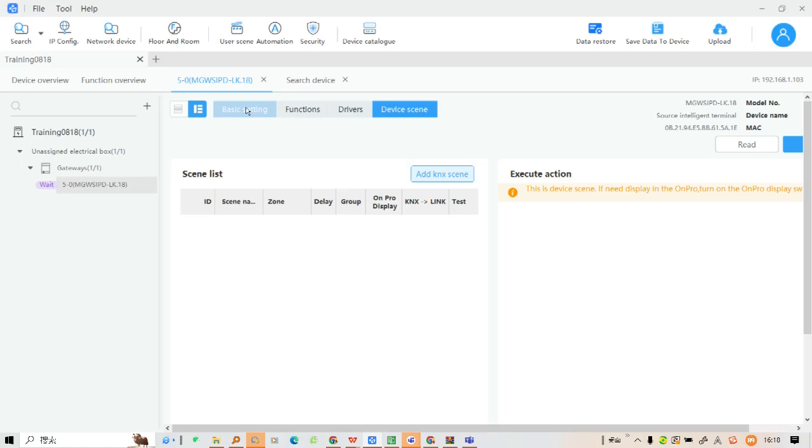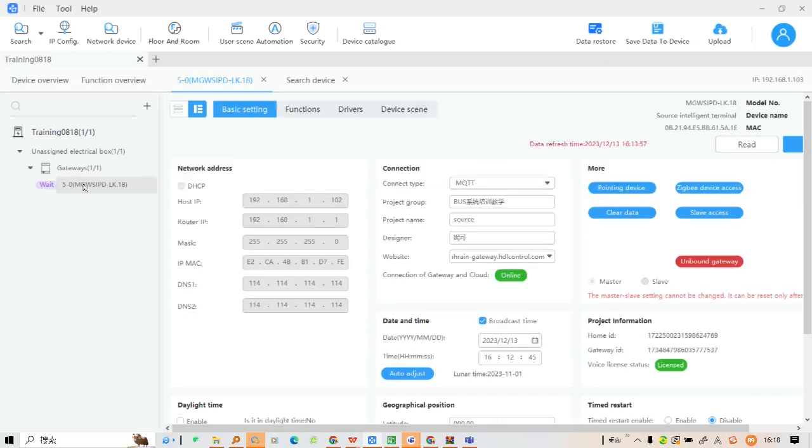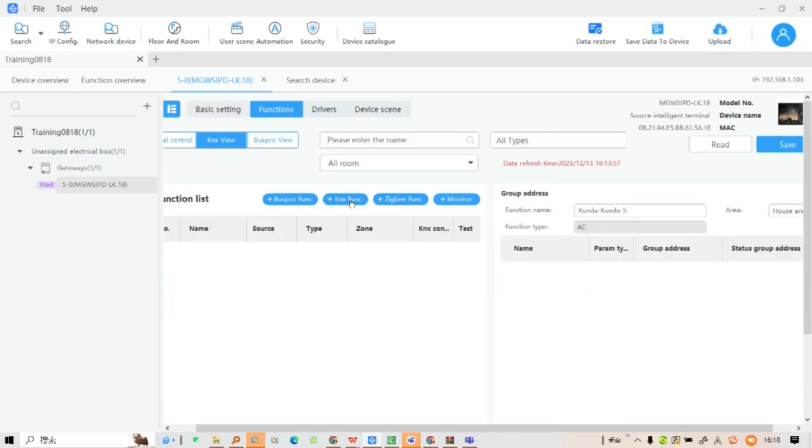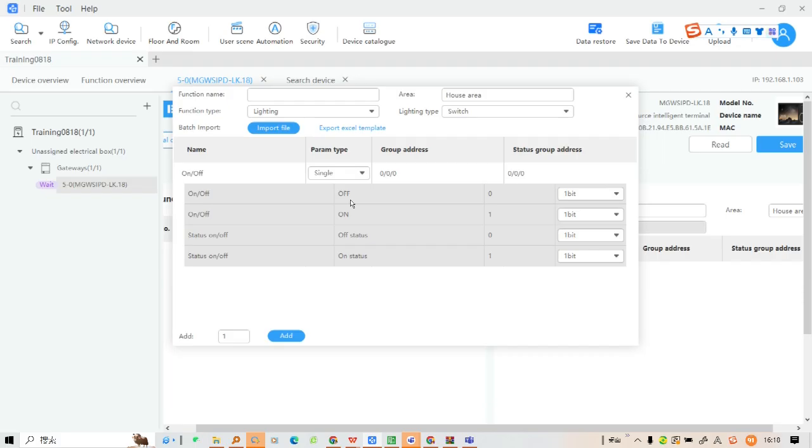The same steps. First of all, go to the basic page. Select MQTT, select Barring Server, apply the secret key, and bind the gateway. This step is to make the source panel online. So now the connection of the gateway and the cloud is online, which means you will be able to upload data to OnPro. And then click Functions. Click Add KNX function.